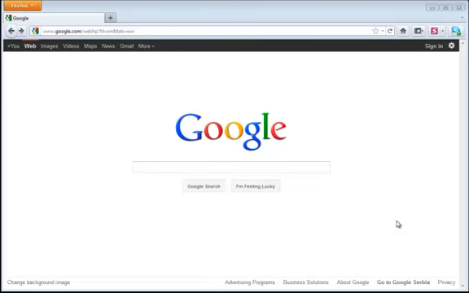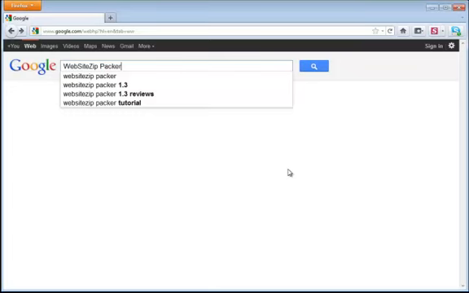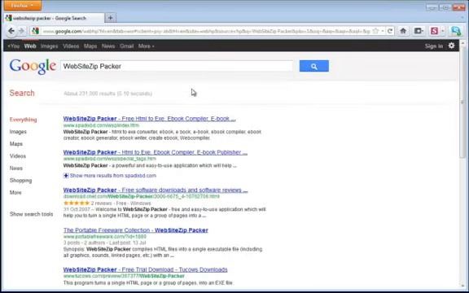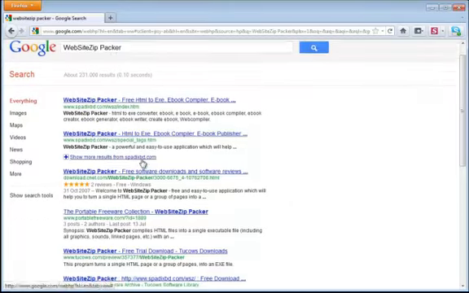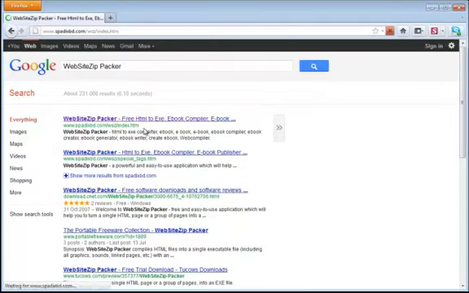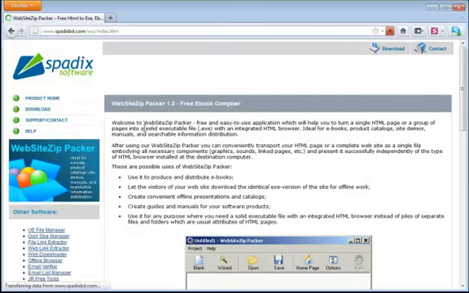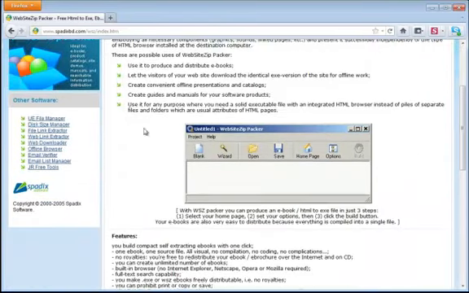First, we'll need an application that will allow us to turn an article into an exe application. The software that I use for this is called Website Zip Packer. Let's do a Google search for it and see if we can find a download link. Let's click on the first link and scroll down a bit.